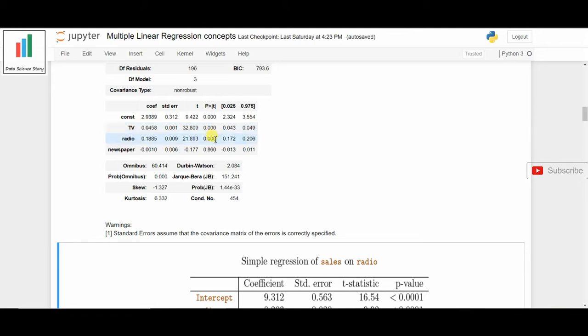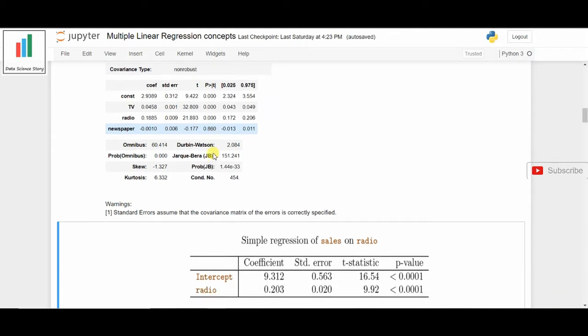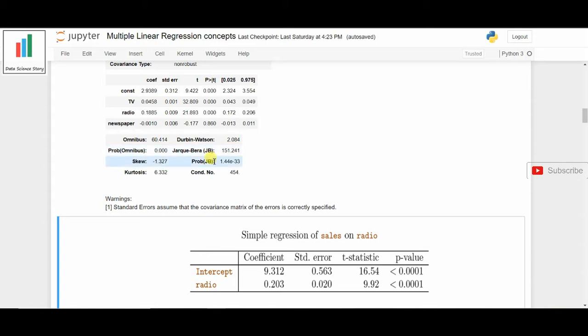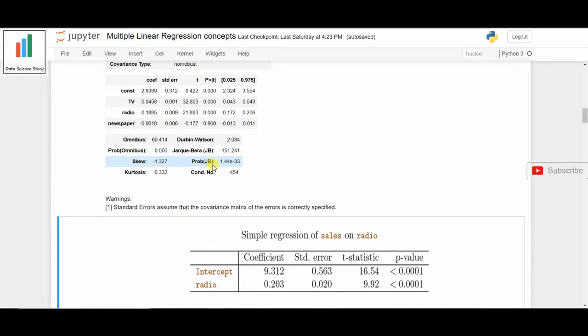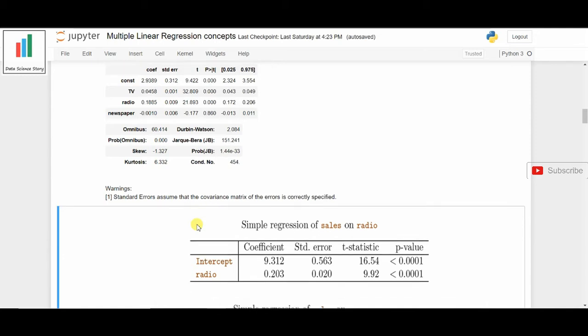Okay, and you can see the p-value of the radio is also 0.000. But when you see the p-value related to the newspaper, it's 0.0860, and it is not less than 0.05. What it signifies is that when we use newspaper along with the other two predictors, that is TV and radio, it has lost its significance for our model.